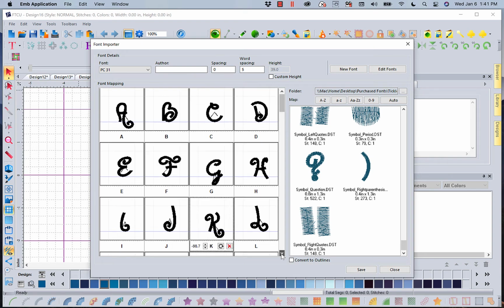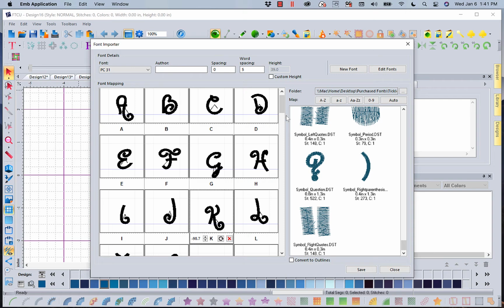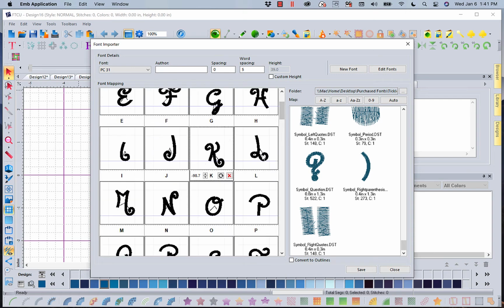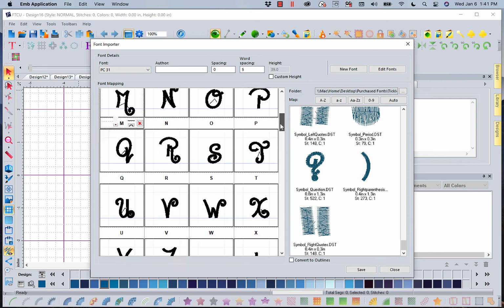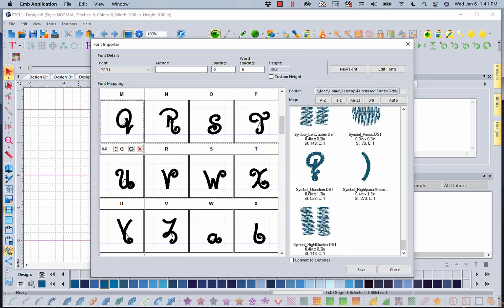Now, if you miss a letter, if you're moving letters around in here, you want to do something different, you move a letter around, and you miss one, you can come back and edit this all you want. But I'm just going to come in and do the ones that I see right here. Everything's looking good. Everything's looking great here. Oops, Q doesn't look good.